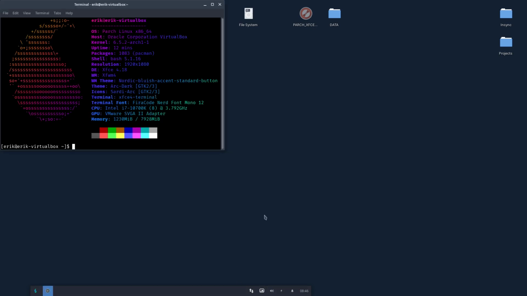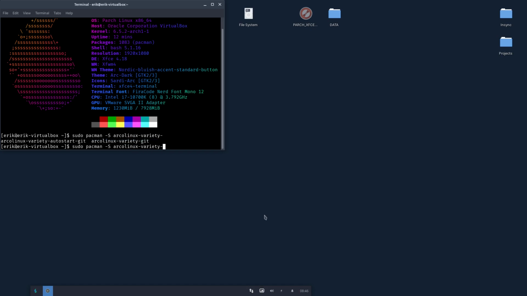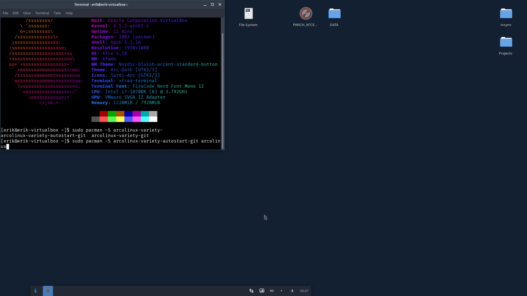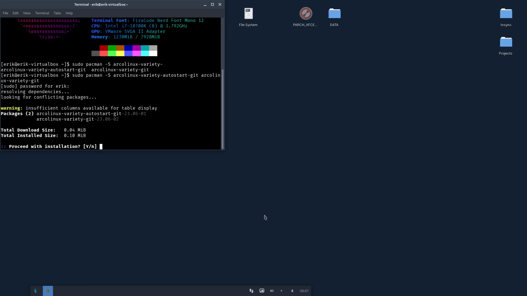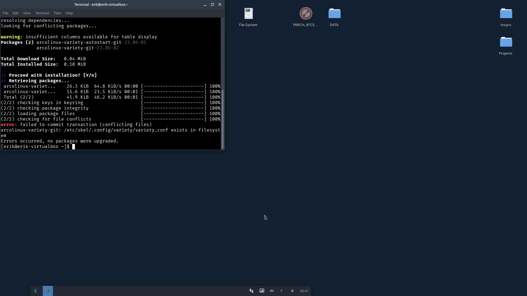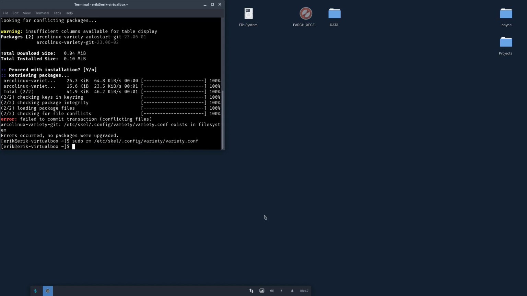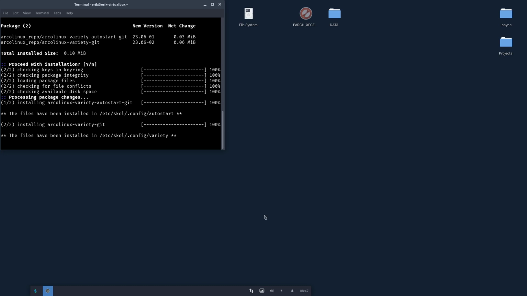Thank God for sudo pacman -S ArcoLinux Variety, and that's what we get. Auto start is an interesting one, and ArcoLinux Variety kit itself, which works on 30-ish desktops, and it's already in there, and they say. So I'm gonna sudo remove etc scal.config variety.conf, and now I'm gonna install it.